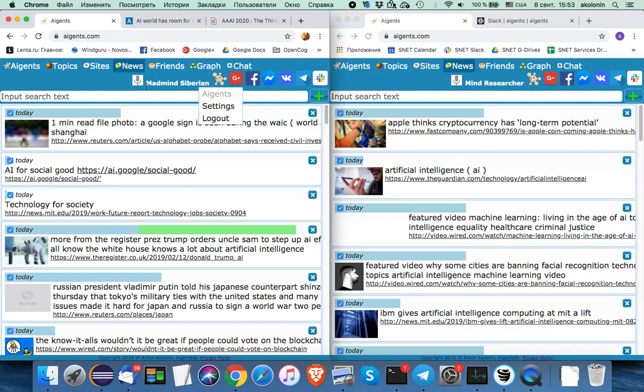One Aigents account is on the left, associated with MedMind Siberian, and the next Aigents account is on the right, associated with the account for Mind Researcher. In this release we are going to see how you can share the news. It's an existing feature that once you have your own agent find news for you, you can set up your news sharing to all of your friends on your connections.